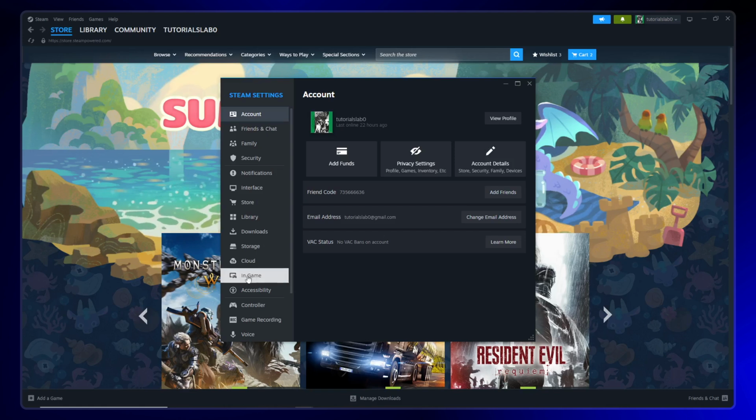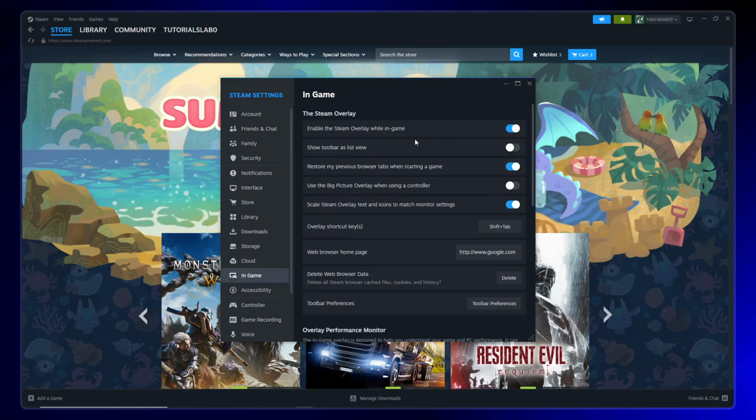In the Settings window, look at the left panel where you'll see a list of different categories. Click on In-Game to access the overlay and gameplay-related settings. This section controls how Steam interacts with your games while you're playing them.